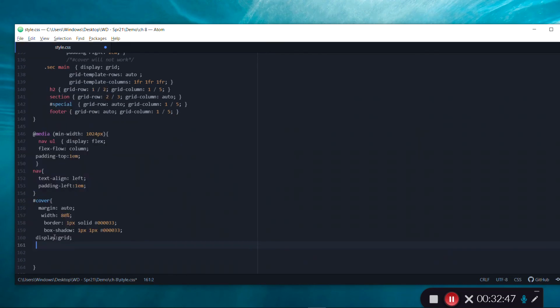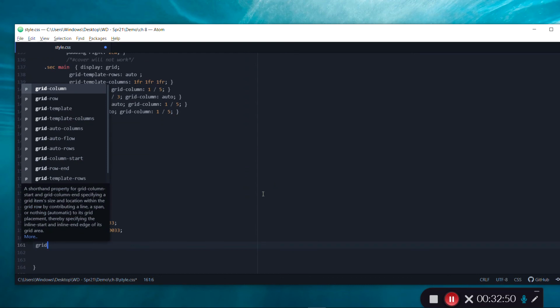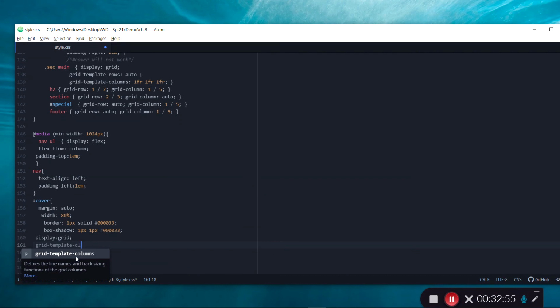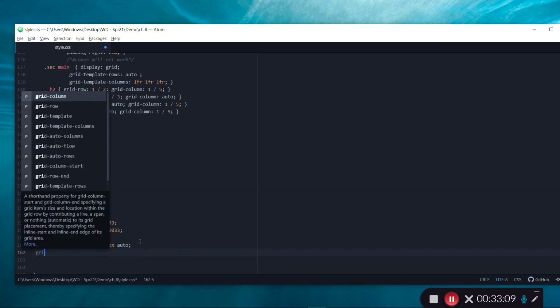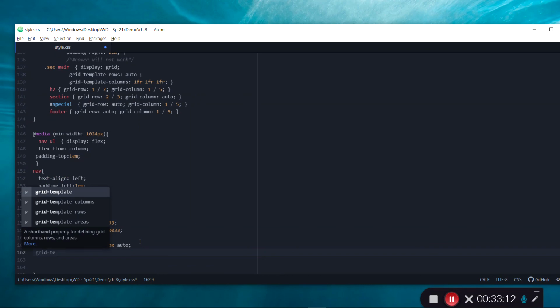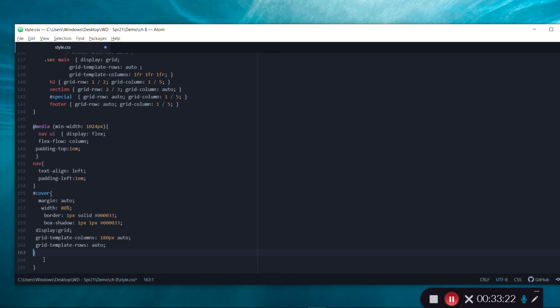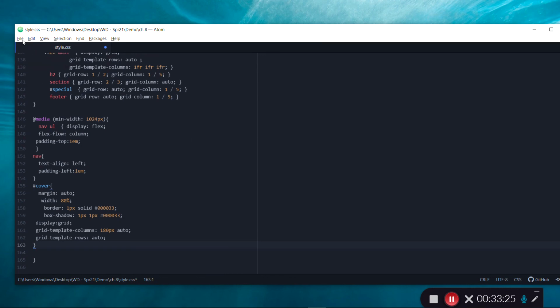So whatever we have set with the grid template columns, let's say grid template columns. We want to set that navigation area as 180 pixels, and then auto. The remaining area will be automatically set. And then for the rows, we want to say grid template rows, which is going to be auto based on the display size. Okay, so these are the things that we want to set for the cover. So the remaining thing, let's save this and refresh the screen.